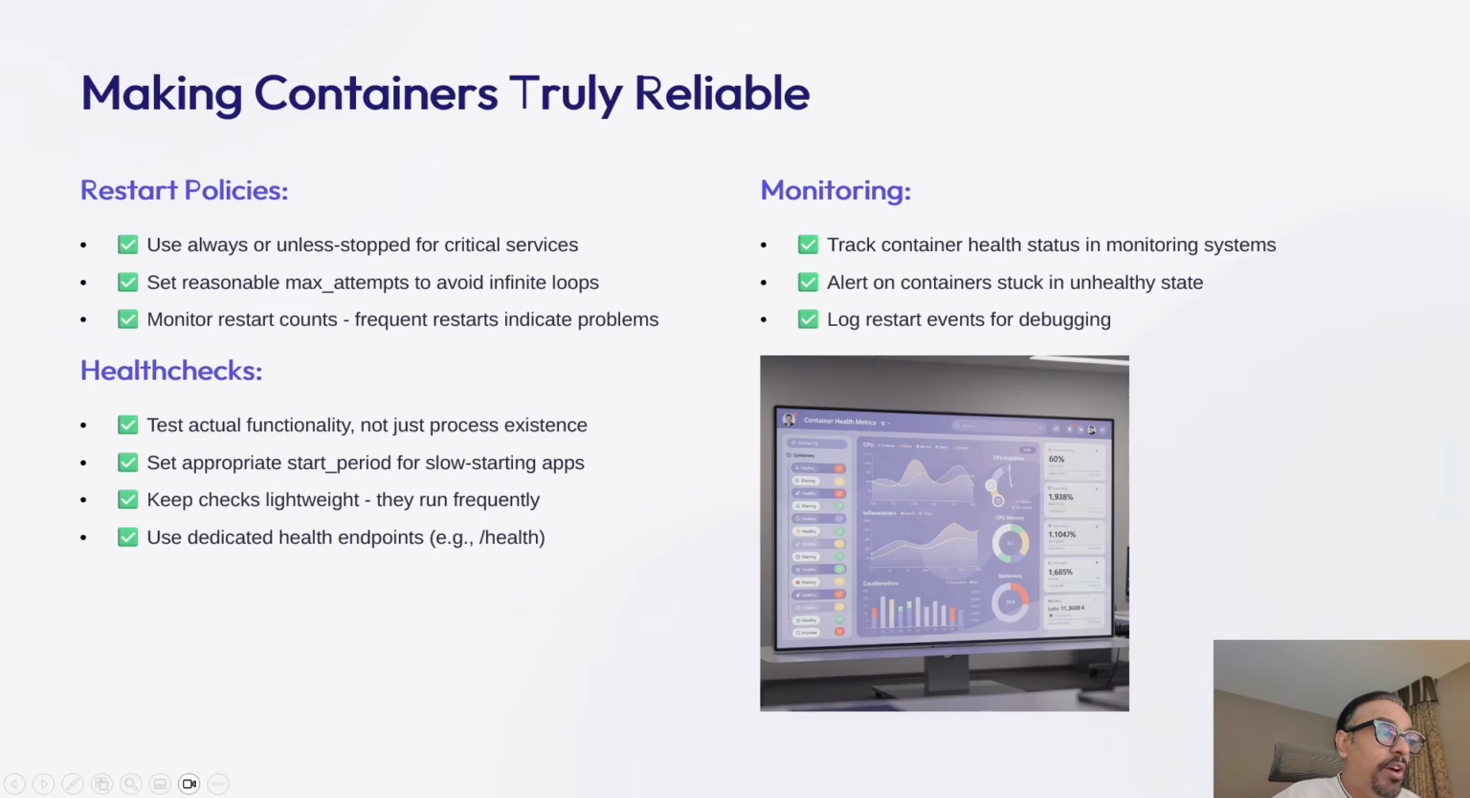Now, for restart policies, always use always or unless-stopped for critical production services. These ensure services come back after crashes and reboots. Set max attempts to prevent infinite restart loops. If a container fails 5 times in quick succession, something is definitely broken and manual intervention by a human is required. So monitor how often containers restart. Frequent restarts are a symptom of underlying problems that need fixing, not masking with automatic restarts.